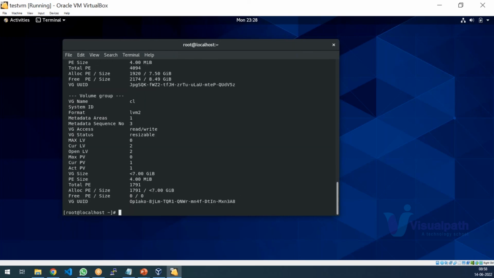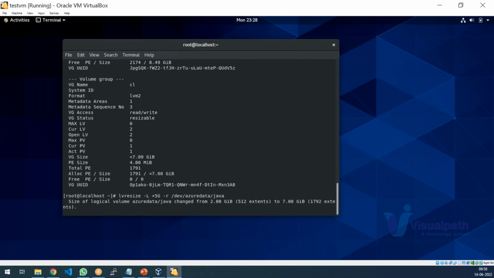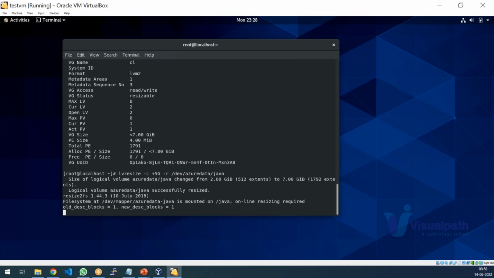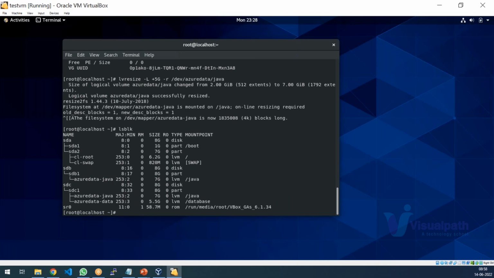Now I can extend the Java. I'll do lvresize -l plus, let us make it 5 GB, -r /dev/azure-data/java, which is my LVM name. Okay. Yeah. Now if I do lsblk, what do I see? Now Java is 7 GB, DB is 5 GB.